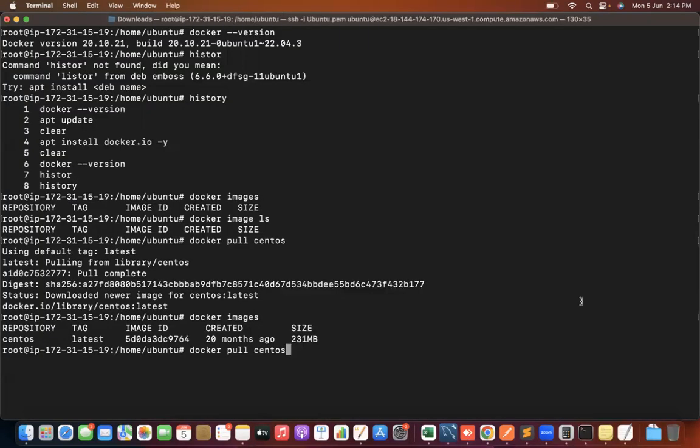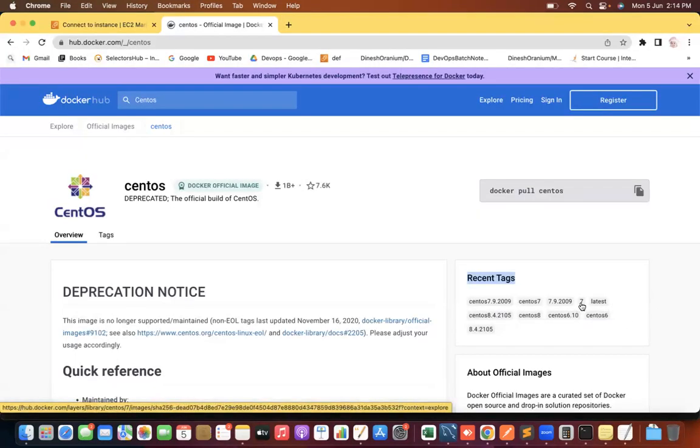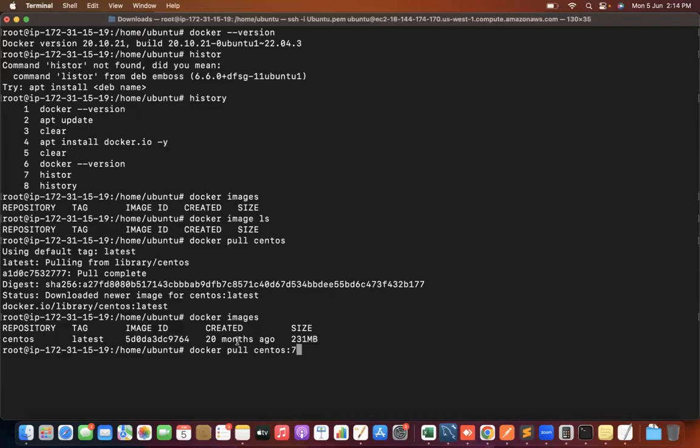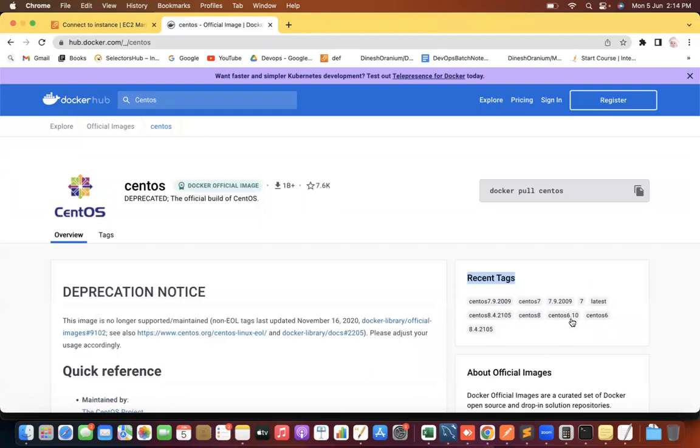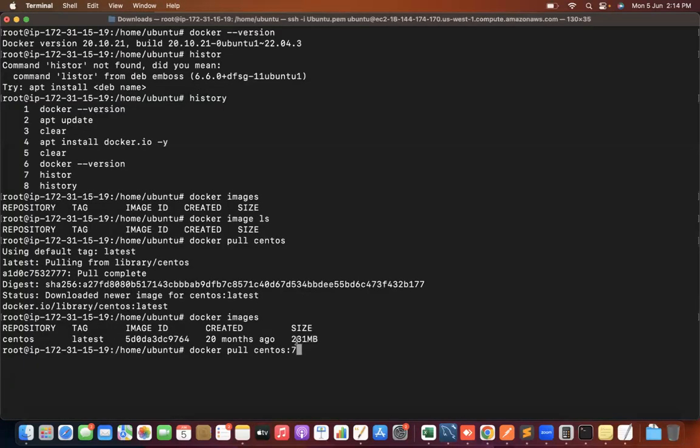What you can do? You just put a colon and put 7. Docker pull CentOS colon 7, you can give it. Thereby only this particular version you can get. By default, if you write docker pull CentOS, then you will see the latest version, right? But if you need a particular version, you can give this one. You can use this tag. If you need CentOS 6, you can use this tag. If you need CentOS 8.4, you can use this tag, right? So now press enter.